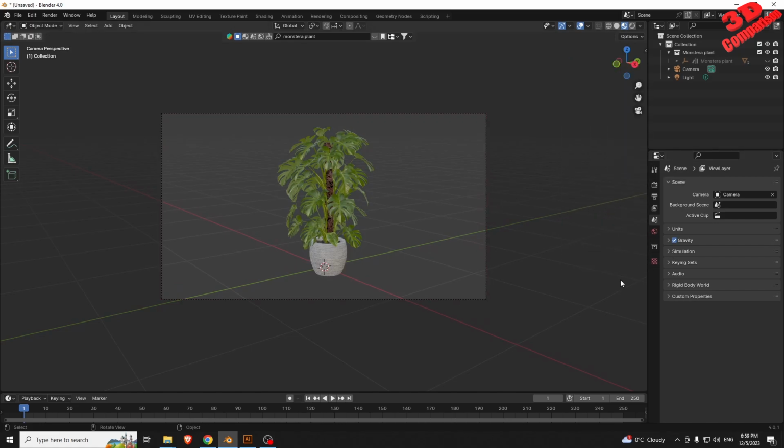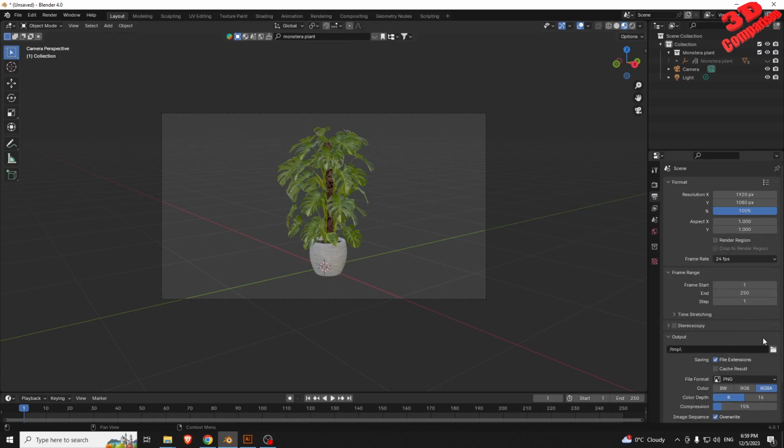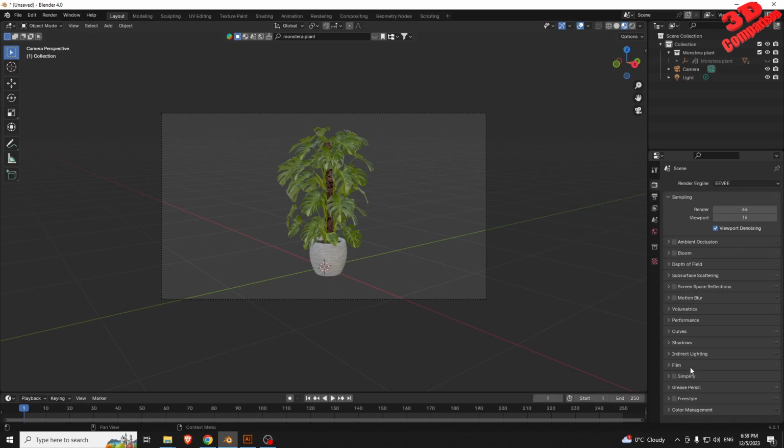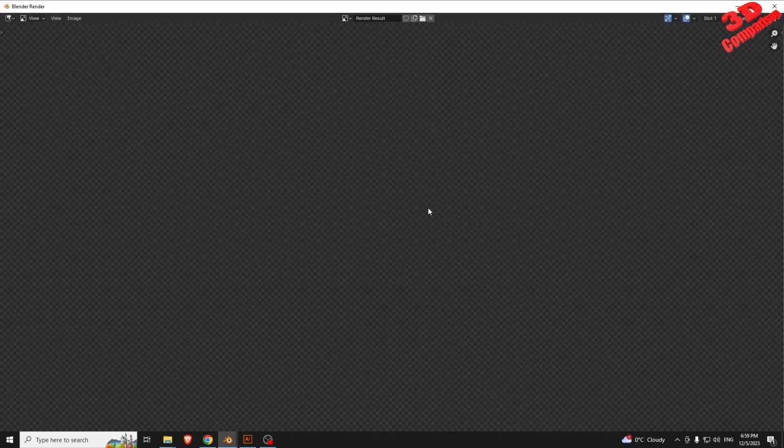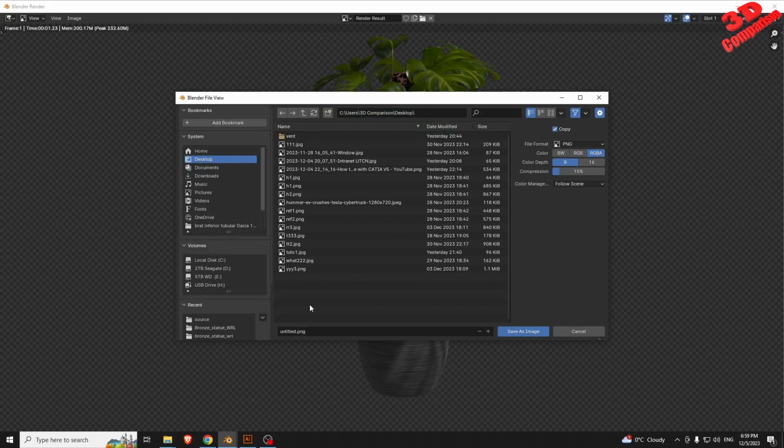Now within the Output File tab, make sure that the file format is set to PNG and color to RGB. This is default. Afterwards, go to the Render Properties side panel and under the Film section, make sure to have the Transparent checkbox enabled. We can now render the scene, either by pressing F12 or by going to the Render Image tab within the main toolbar. Make sure to save the render result.